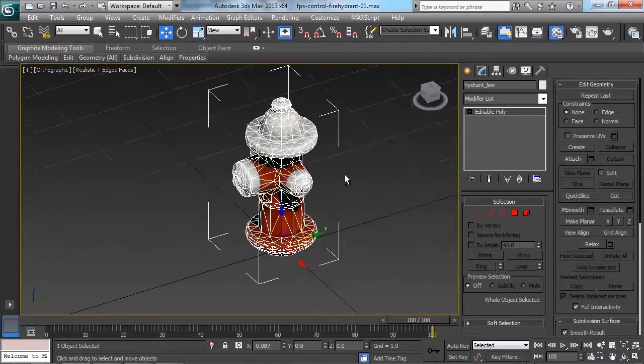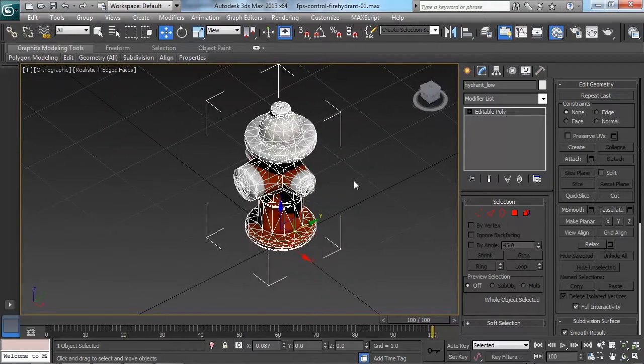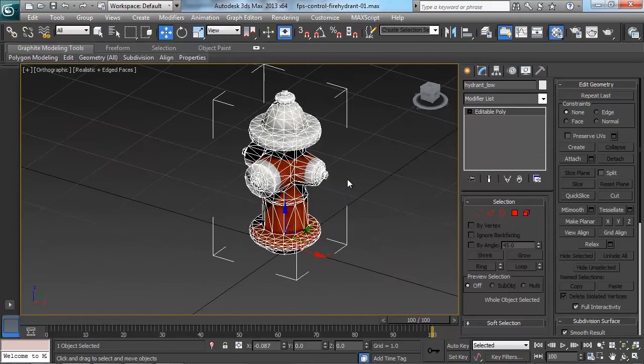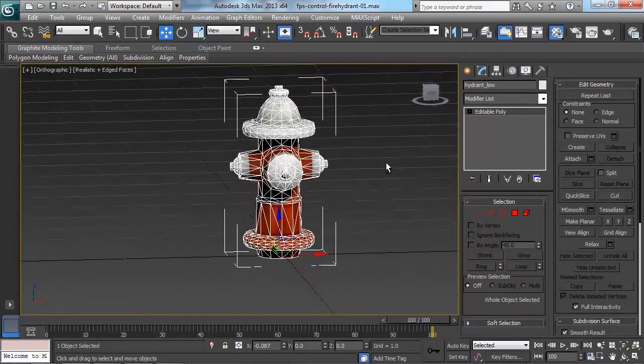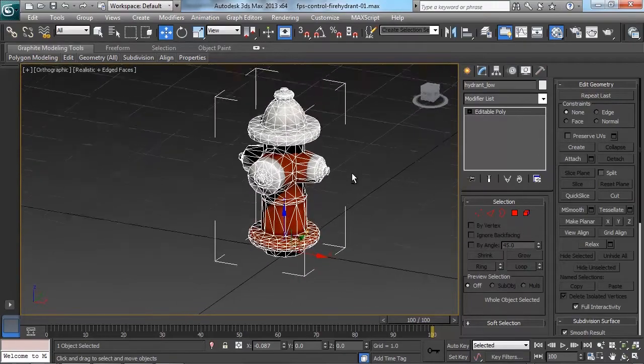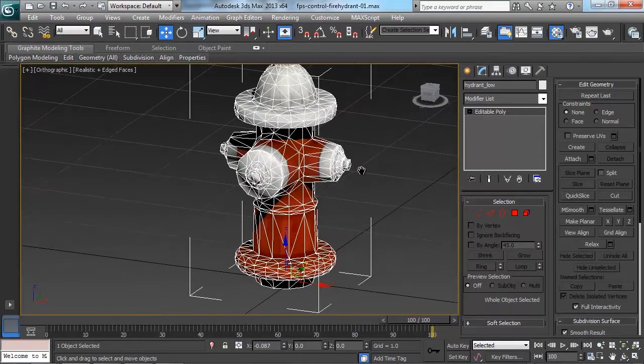In this video, I'm going to show you how to export assets from 3D Studio Max over to Unity to use within our FPS control scene. But before we dive into the asset in 3D Studio Max, let's head over to Unity to figure out our scene scale.